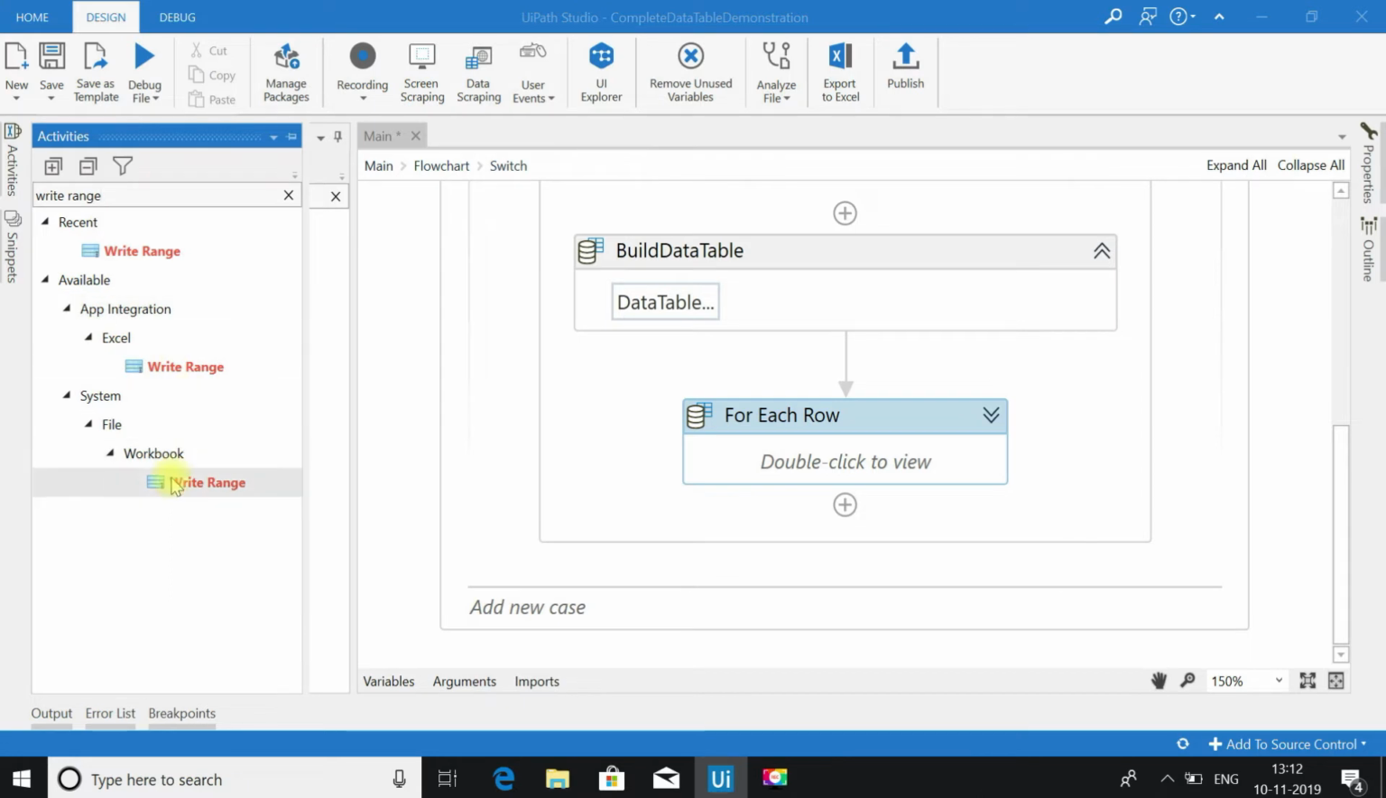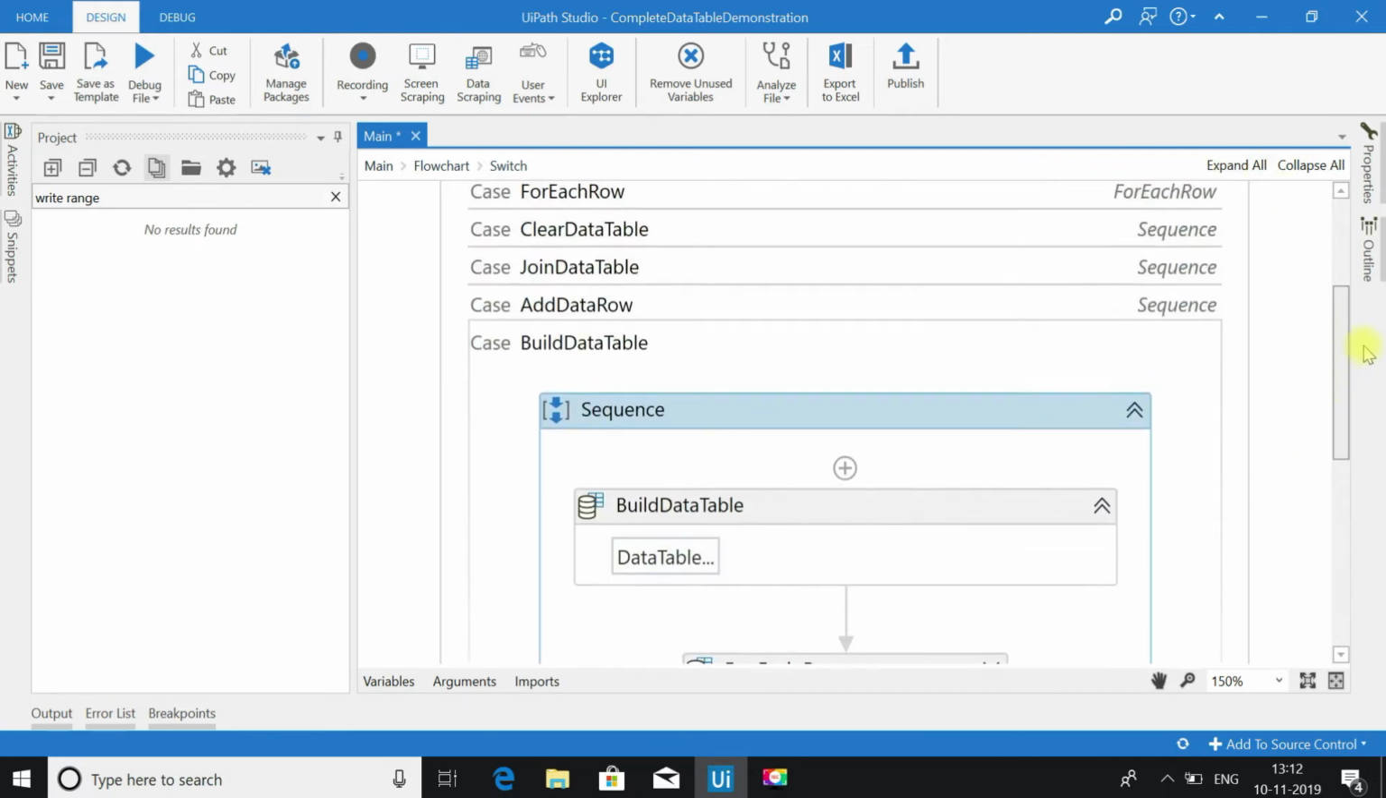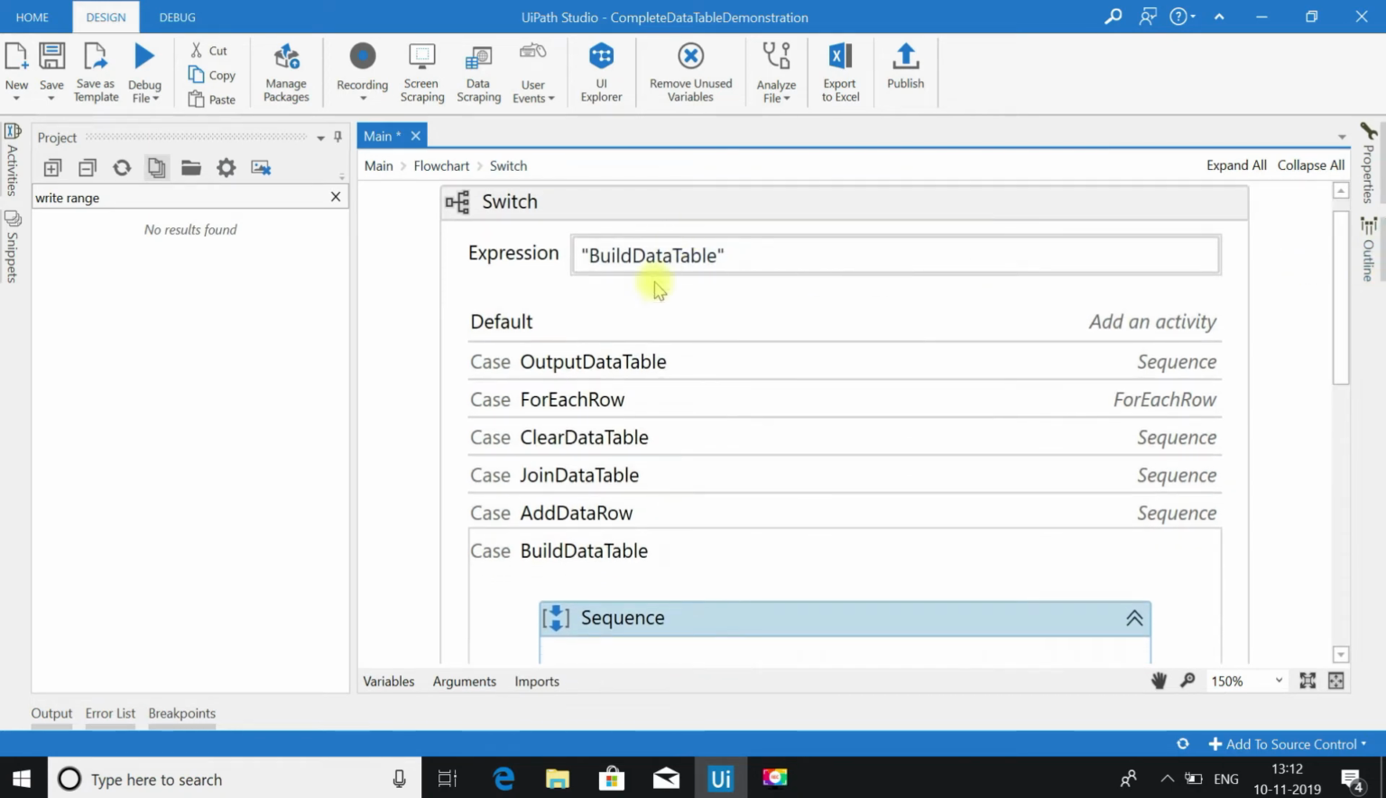Use write range activity under workbook. So newly built data table dot xlsx. The data table name is newly built dt. Okay, now we will run and check the result. I already changed the expression.